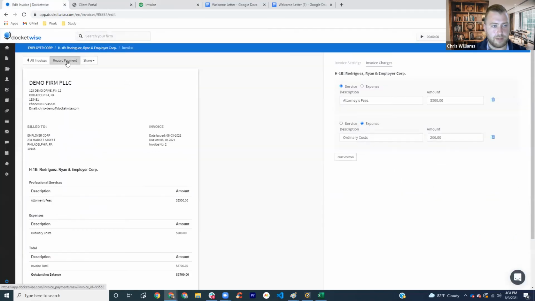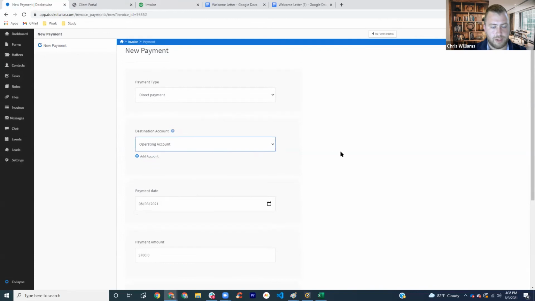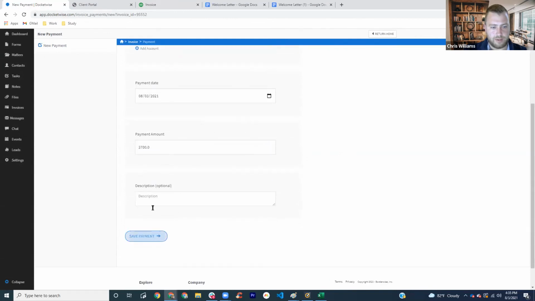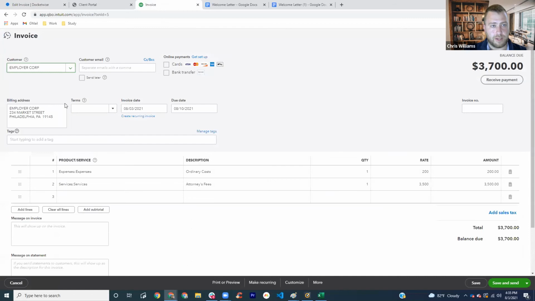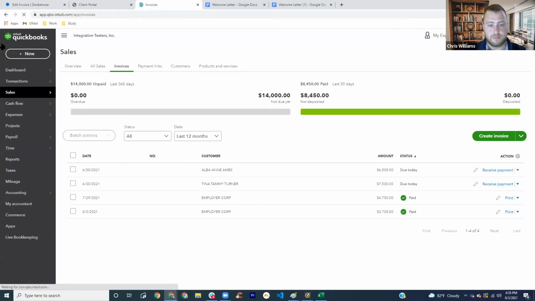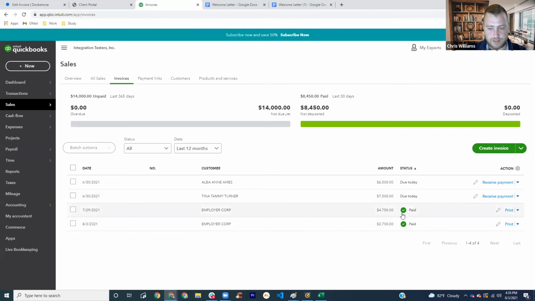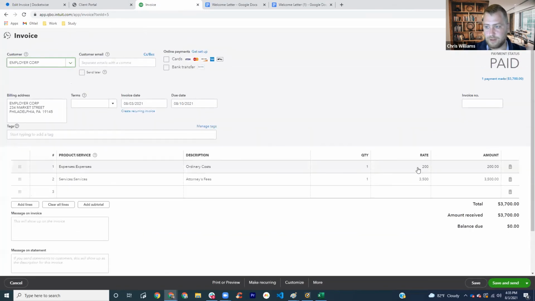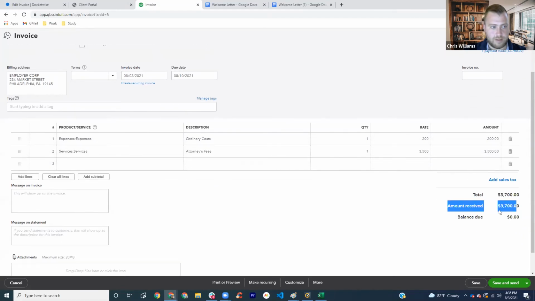Let's say I'm going to go ahead and record a payment here. I'm going to have it go to my operating account. Let's say the payment date was today, and let's just say it was paid in full. So we'll save that payment, and we'll head back into QuickBooks. Just make sure I'm out of here and refresh it. So now we can see that the status is coming back as paid for Employer Corp's invoice. We'll click on this so we can see all of those details. So we can see right here, amount received, 3,700.